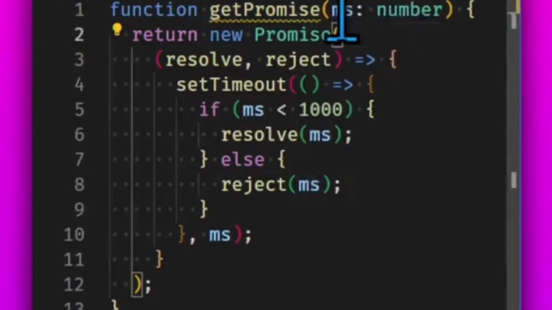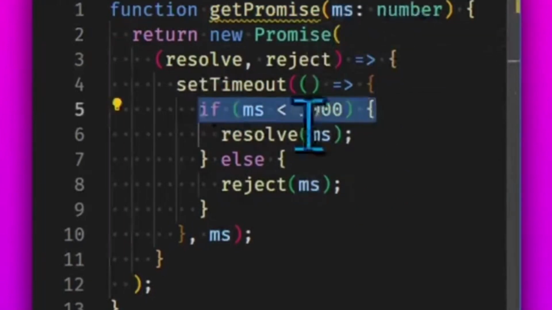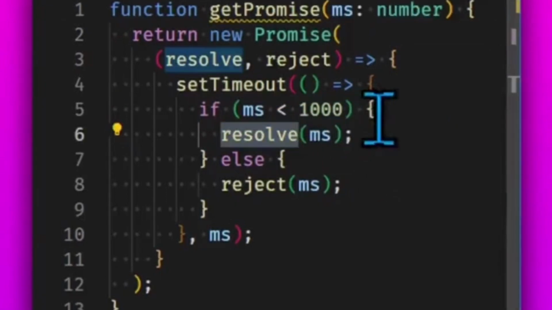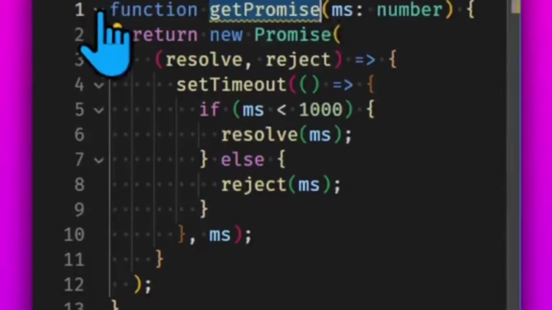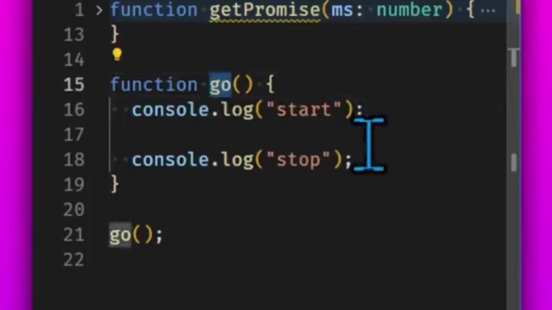Let's do it. We start by introducing this getPromise function, and all it does is return a new promise that is going to either resolve or reject based off what the value of the milliseconds argument is. If this value is less than 1 second, the promise will resolve after that amount of time. Otherwise, the promise will reject.